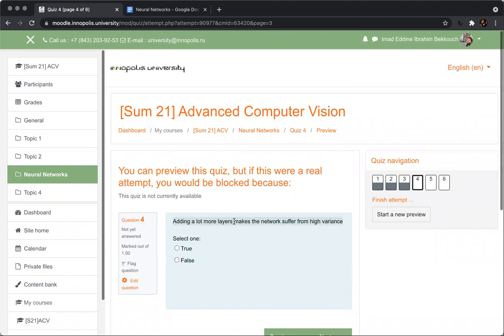This one: adding a lot more layers makes the neural network suffer from high variance. Again, it's the same question, but presented in a different way. High variance means it is overfitting. Overfitting means the model is too complex, right? So adding a lot more layers makes the neural network more complex. True, meaning it will suffer from high variance. It will suffer from overfitting.